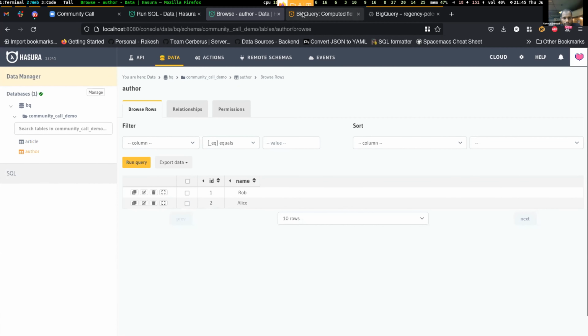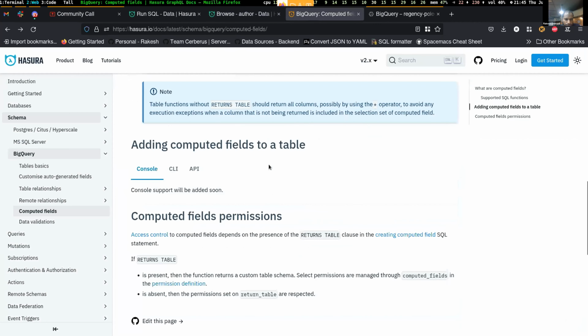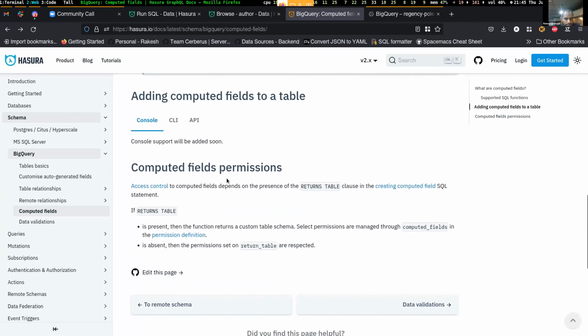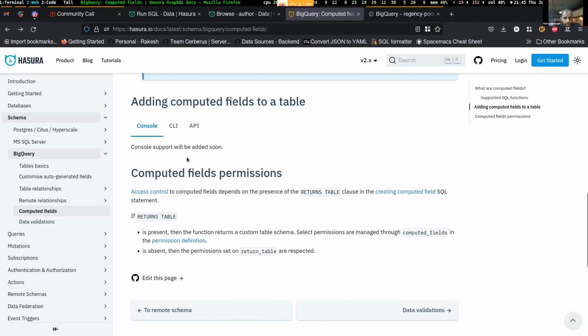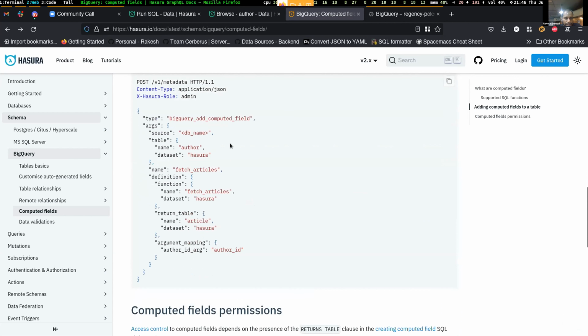Let me add a BigQuery computed field. We can add it in a lot of ways, but console support will be added soon. Let me try with the API. So we can use the BigQuery add computed field API to define a computed field for a BigQuery table. So I have the request ready.